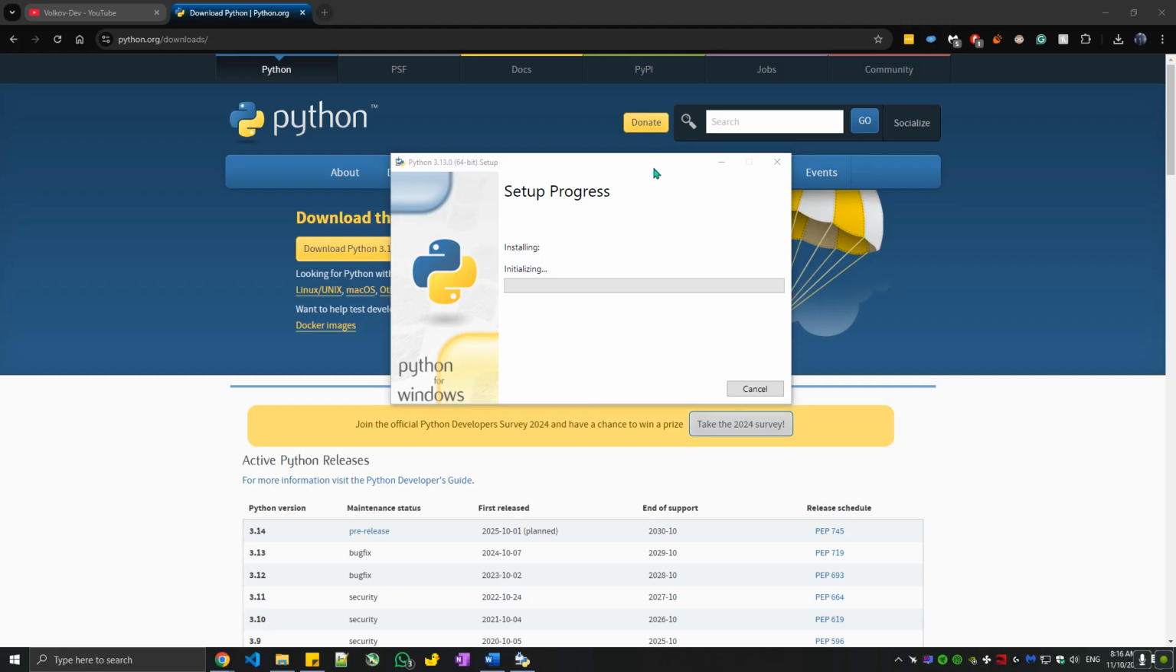and it's going to be initializing. Once that is done, I'll go ahead and show you what's next. All right, so we see here that setup was successful. Python has been installed. We're going to go ahead and click close.